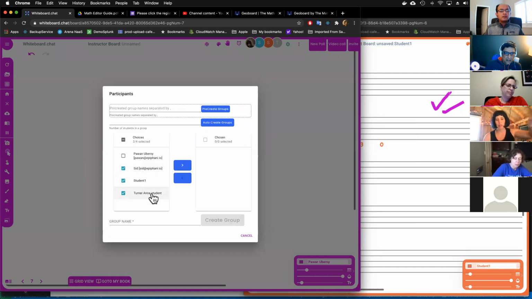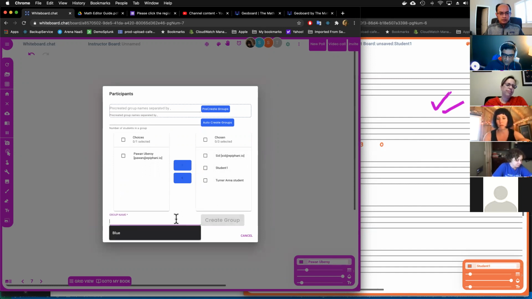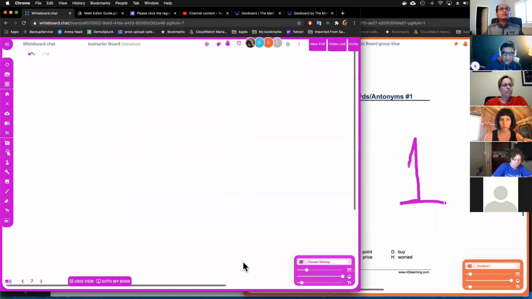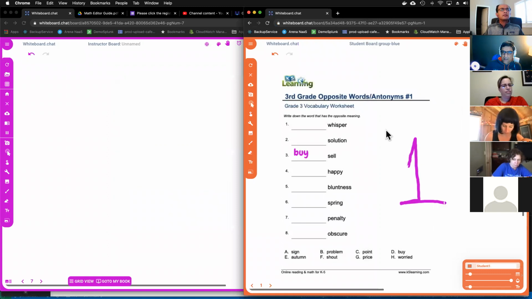You invited these 3 students, you move them to the right. There are 3 different ways of creating groups. I'm going to show you the simplest one. And then you can say what the name of this group is. I call it blue, and that's it. Right now, all the students are on the group blue board. You can see that this is Sid's mouse here, so they can interact with each other.